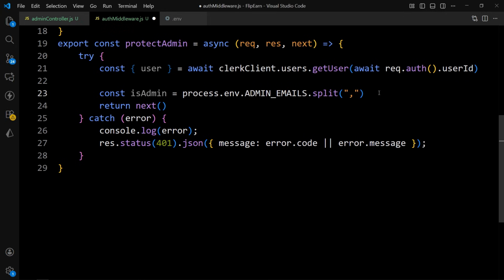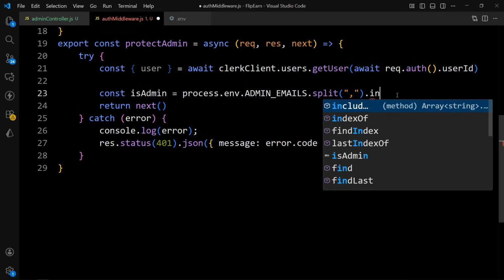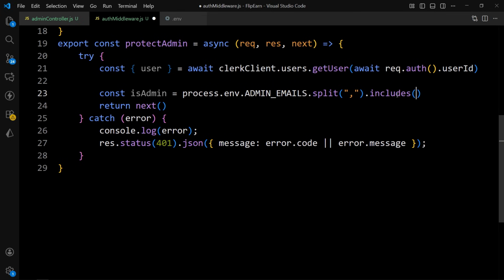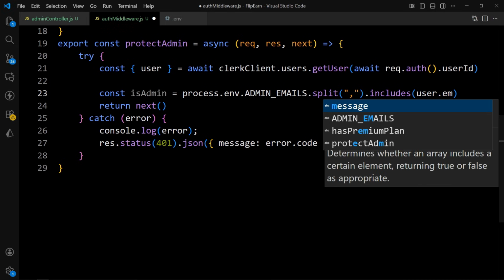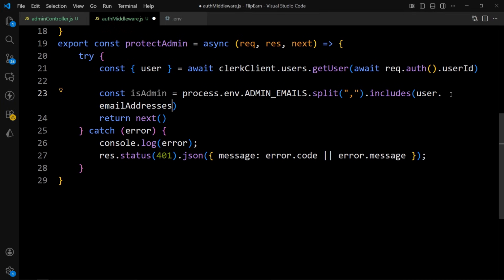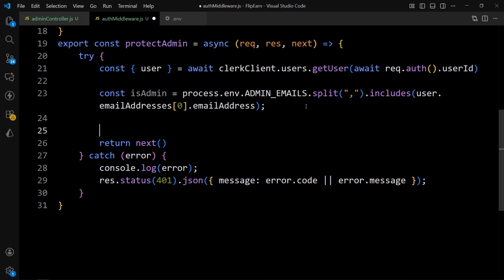So it will split all the emails using this comma, and after that we'll add dot includes, and here let's add user.emailAddresses index 0 .emailAddress. So here we are finding the email address from this user, and if it is available in the environment variable, it means this particular user is the admin, right? Now after that, let's add the if statement.